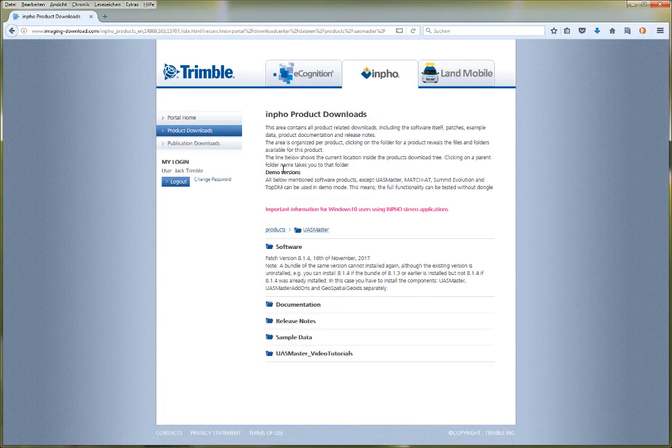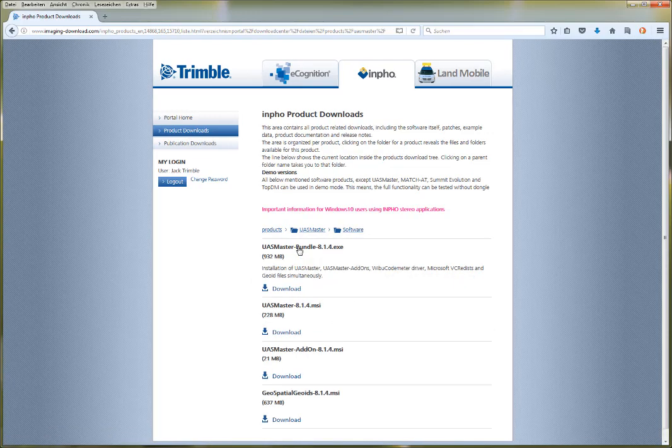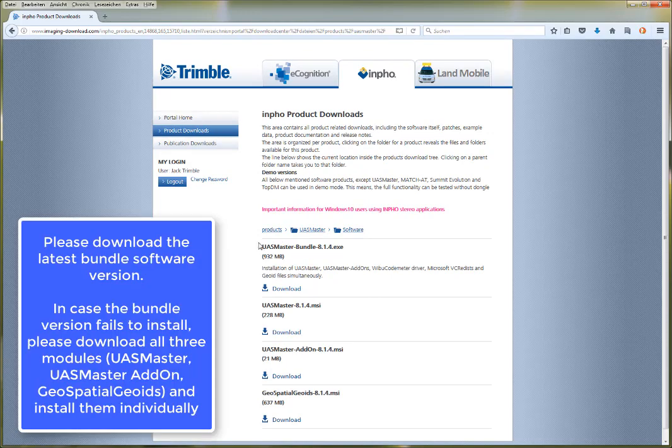and you will find here the current software products for UASMaster, the documentation, the release notes, the sample data. We want here to download the software, and we can see now here the bundle solution and the single modules. When you download the bundle solution, this includes the software, the add-ons, and the geospatial part, and will be automatically installed.